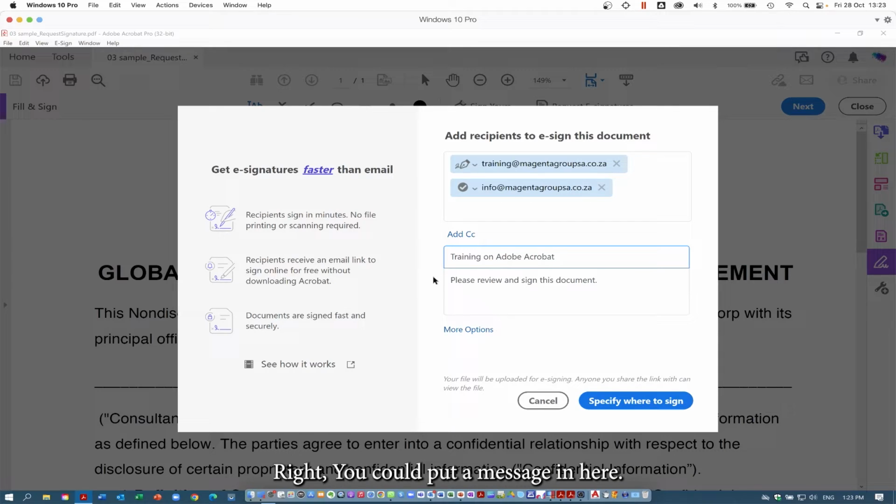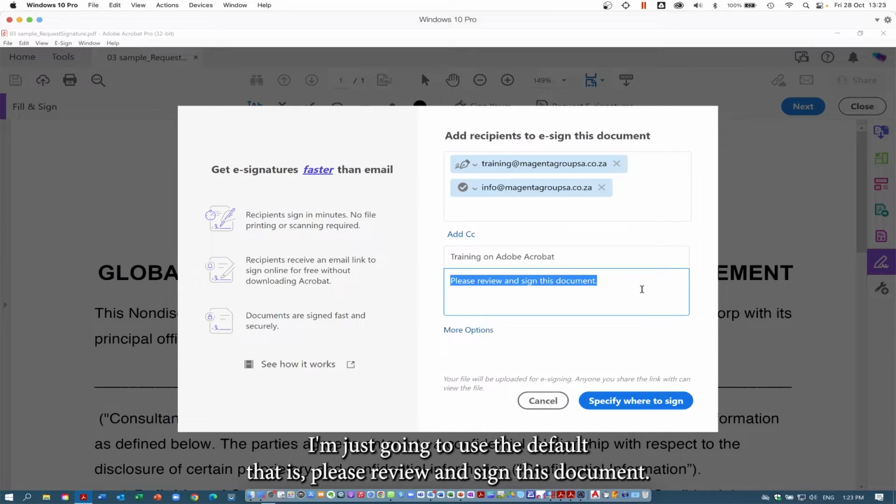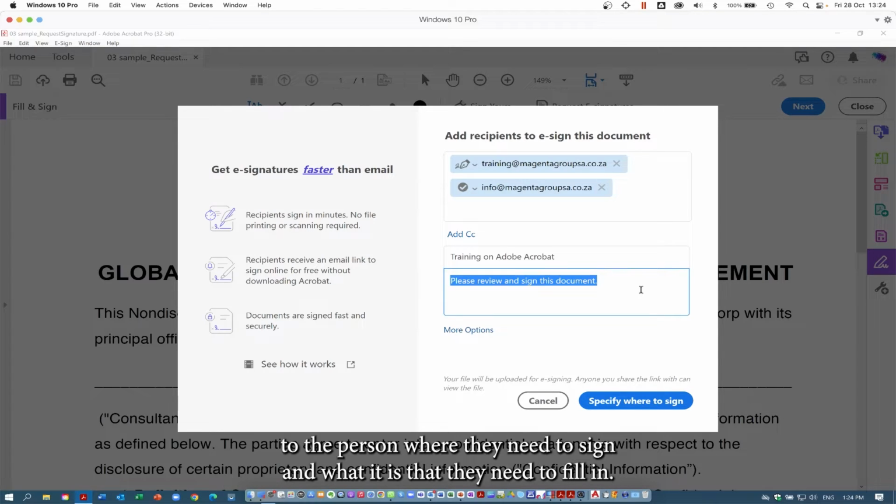Right. You could put a message in here. So this is going to be the body of the email that they've got. I'm just going to use the default that says please review and sign this document. Now remember that this document has got no form fields or fields that are available to indicate to the person where they need to sign and what it is that they need to fill in.